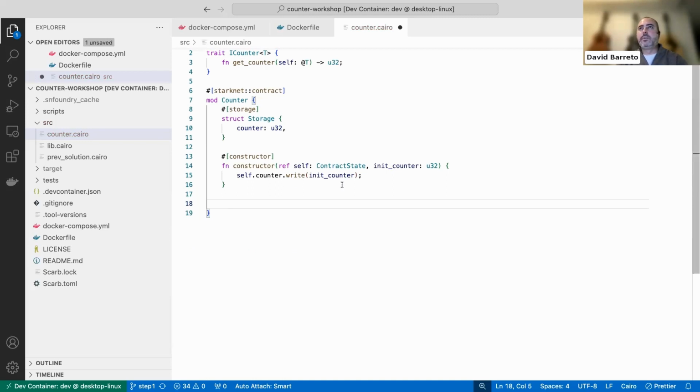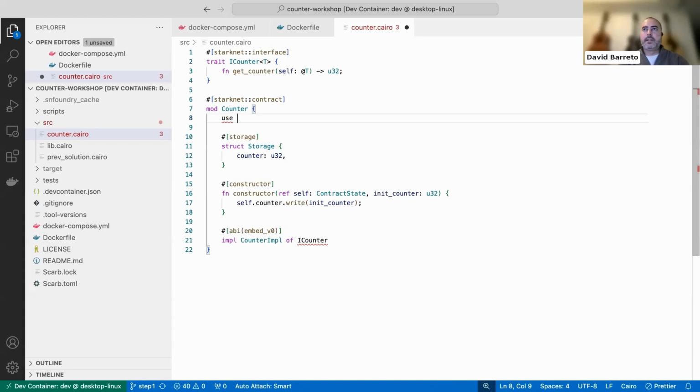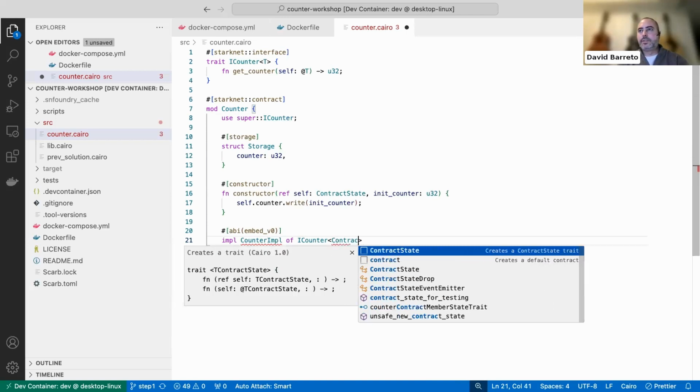Let me close the terminal for a moment. So I forgot how it was. ABI, embed, V0. Yes, all right. And I define impl. So I need to create an implementation. We're going to call it the counter impl of the I counter trait. But to make this trait visible within this module, this counter, I need to first bring it into scope, I counter. So now I can find it here. I need to provide what is the generic, and the generic is going to be the contract state. It's always the same type, contract state.